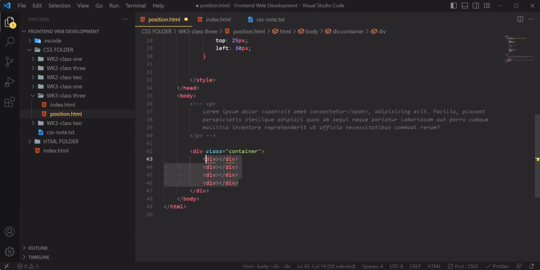How many elements do we have here? We have 4 elements inside of this container. So these 4 elements act as what? The children of this container. So this container is the parent of this div. So now I want to select the container. I want to select these children here, and I want to give them the same height and the same width, but different background color.